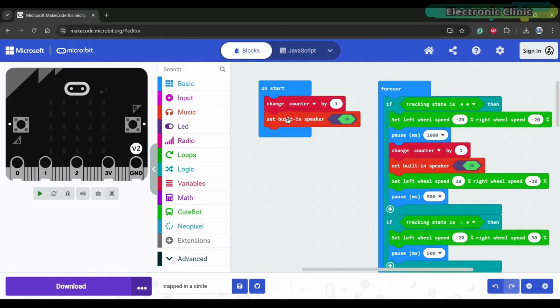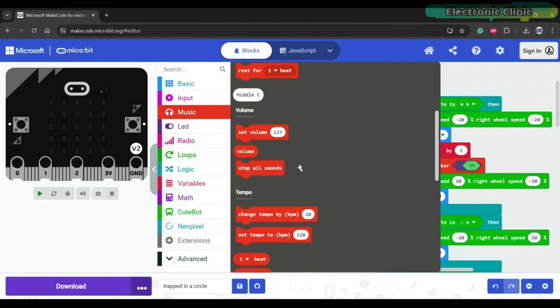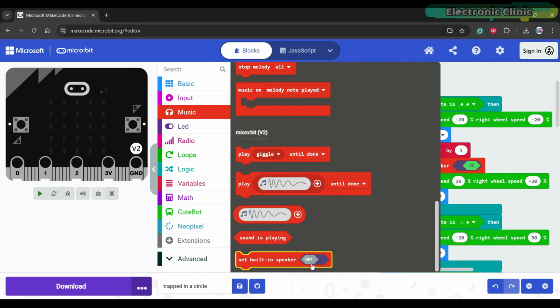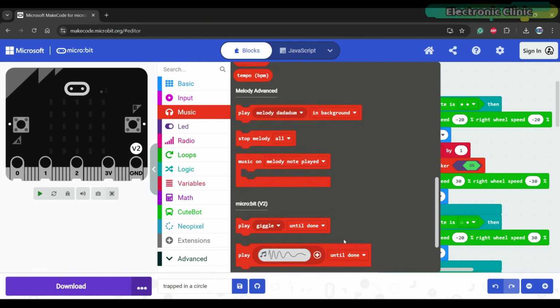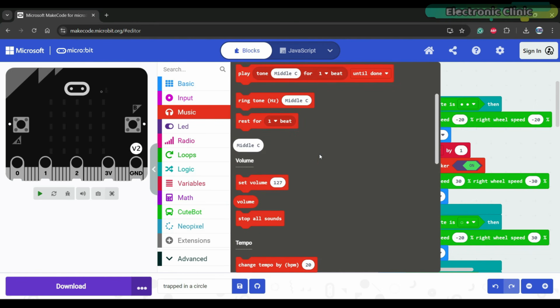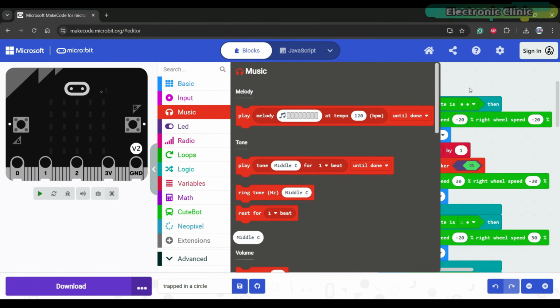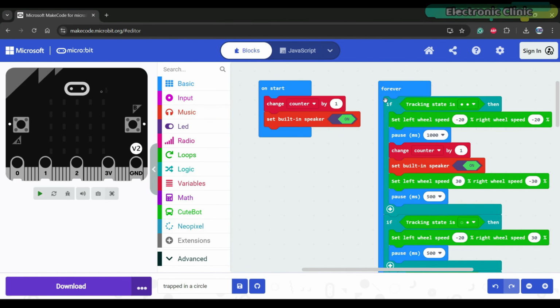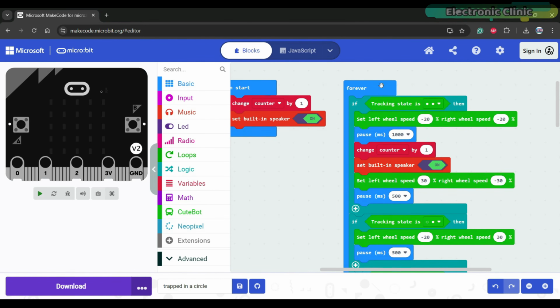Next, I turned on the built-in speaker of the Microbit. You can find this block in the music category. With this block, you can turn the built-in speaker on or off. As you can see, there are many blocks in the music category that you can use according to your needs. Then we have the forever event, which is like the while loop function in the Arduino IDE. Our main code runs in the forever event.